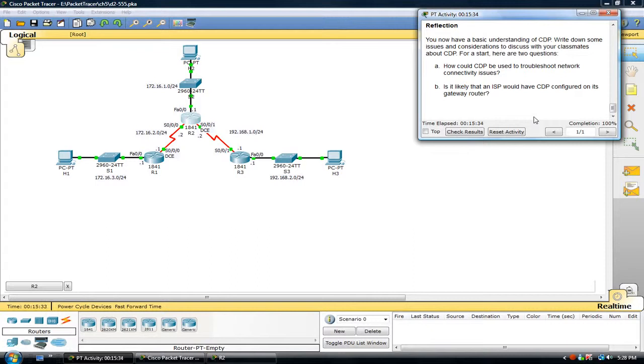And the second question this particular activity asked is, do you think an ISP would have CDP configured on its gateway router? And I am almost absolutely sure that an ISP would have that configured on a gateway router to solve IP addressing conflicts and a lot of other things.